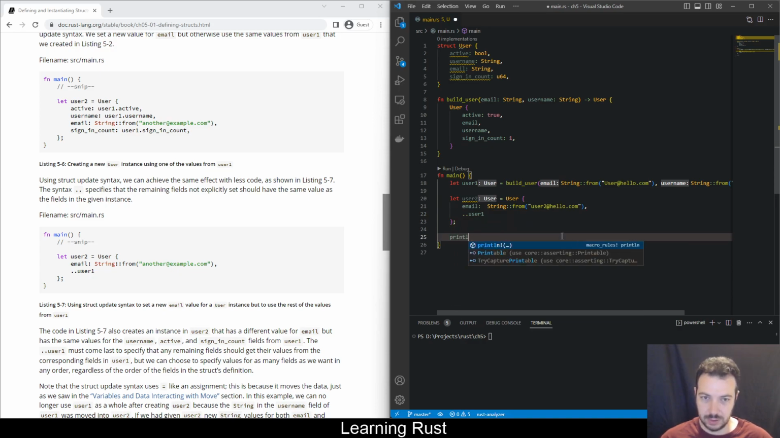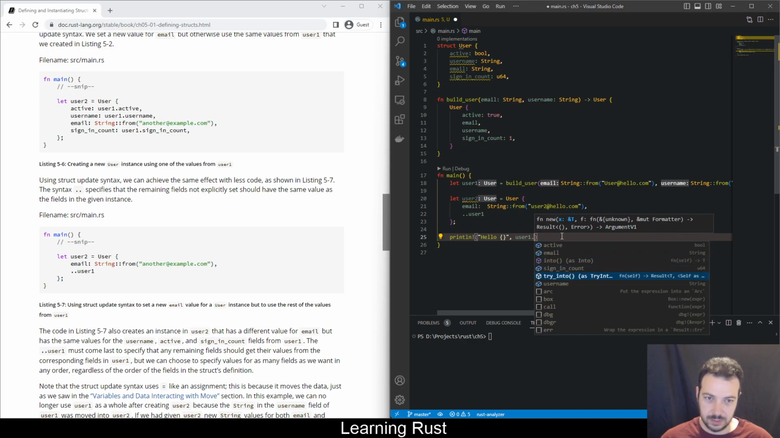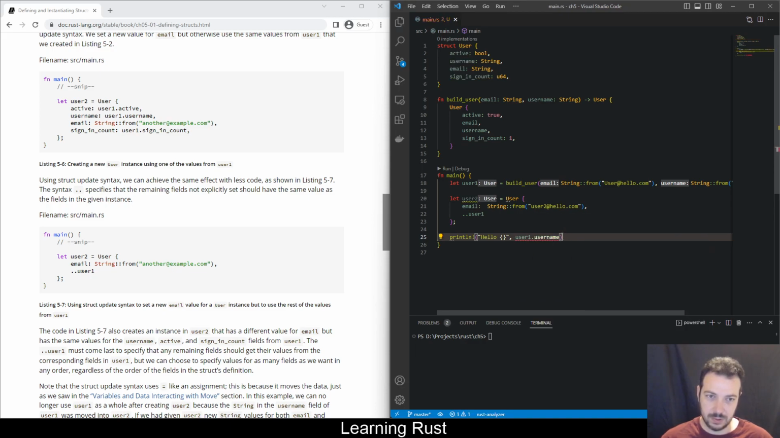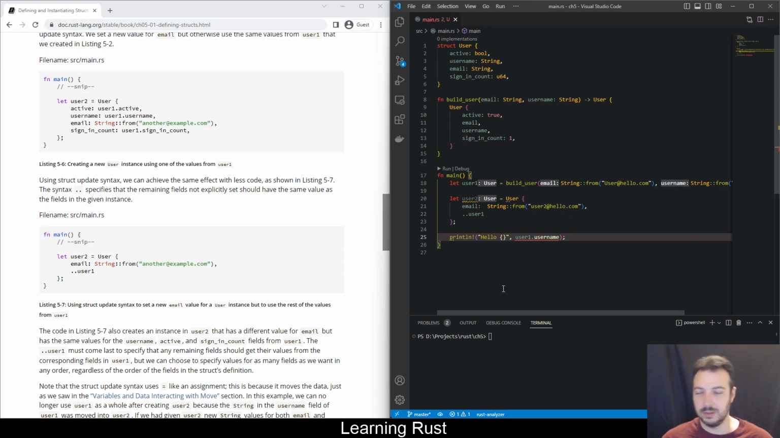Okay, and let's just make sure that it still moves the value. If I'm trying to get the username of user1, I'm getting an error, because it's moved and it can't do it. Okay, great. Let's just comment it out.